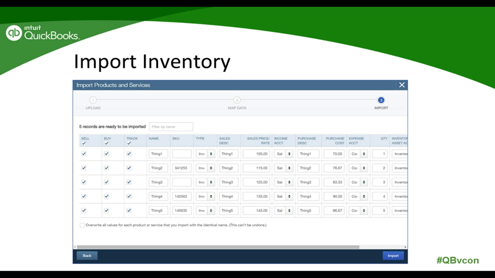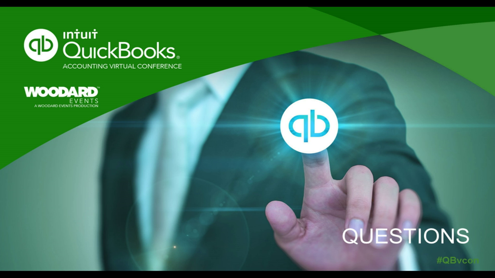For this last slide, I'll leave you here and show you that when you import products and services, it will offset to the opening balance equity account. You can actually pull in that data in QuickBooks Online.